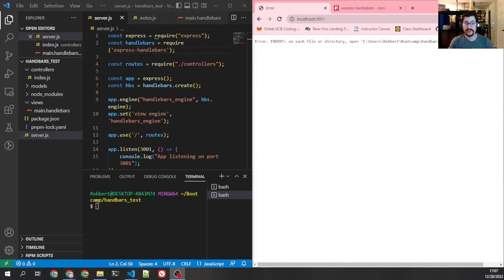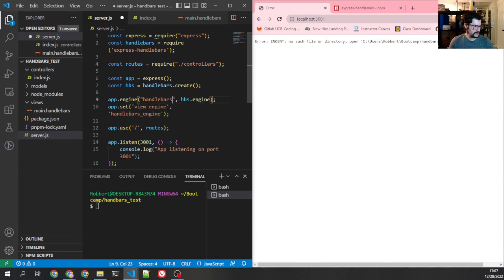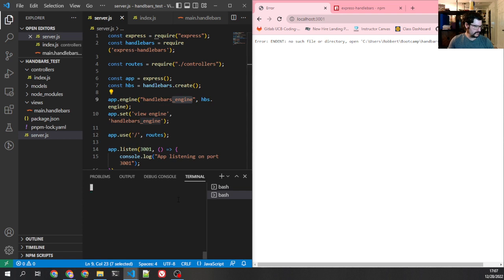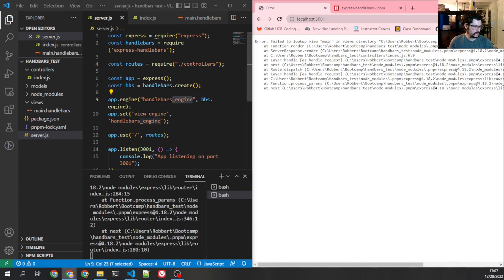Okay, after some searching, I have figured out the answer. Whatever you put as the engine here, I thought you could just put whatever, but apparently this is actually what it looks for as the file extension. So if we get rid of this engine here, we just get that error back. Yeah, so failed to look up view main.